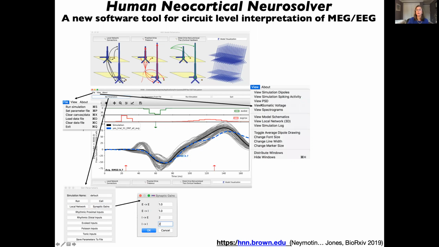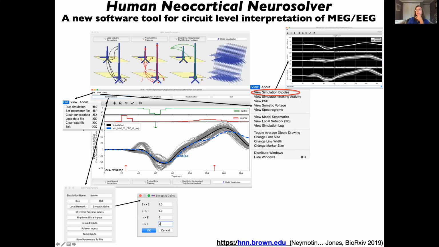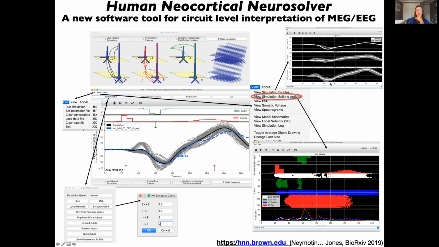We can also go in and not only view this current dipole signal, but we can look at the layer-specific responses in the network. We can look at the spiking activity in the different cells in the network. We can look at the frequency responses of this network.